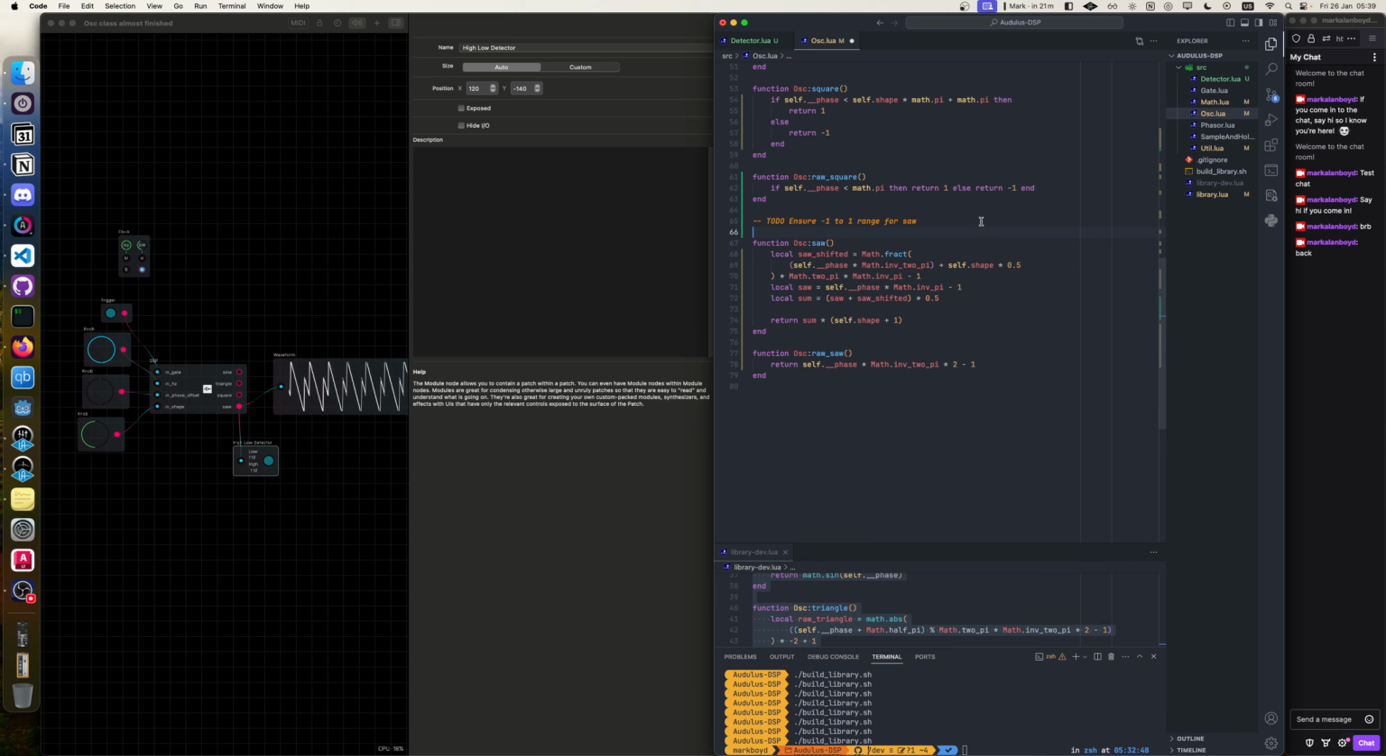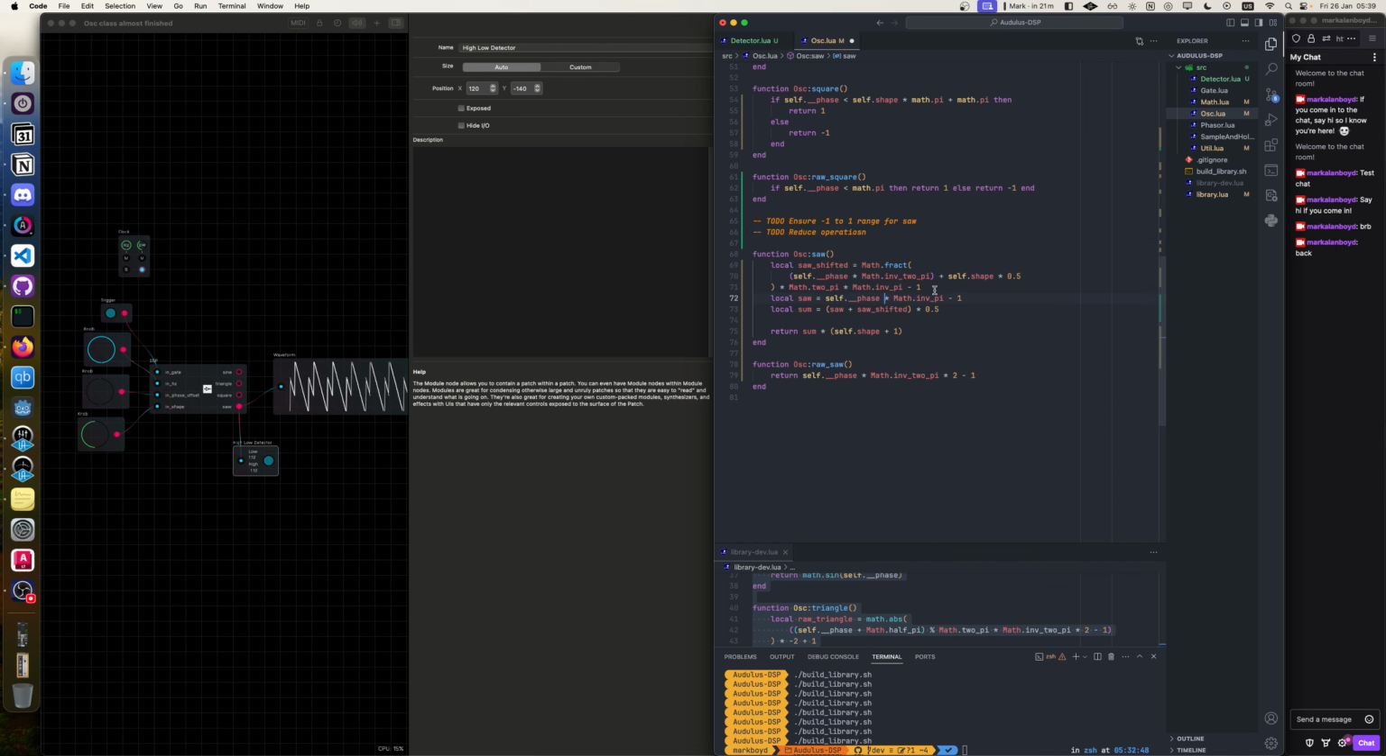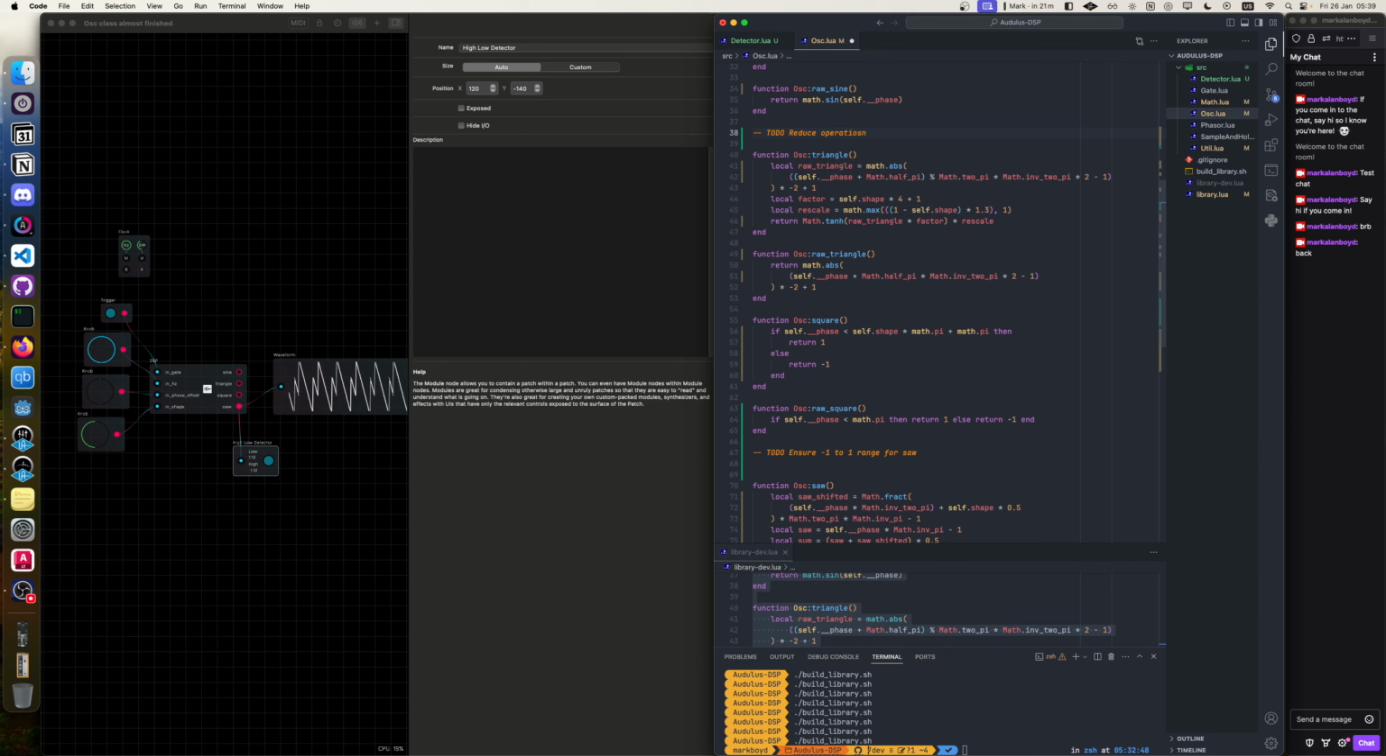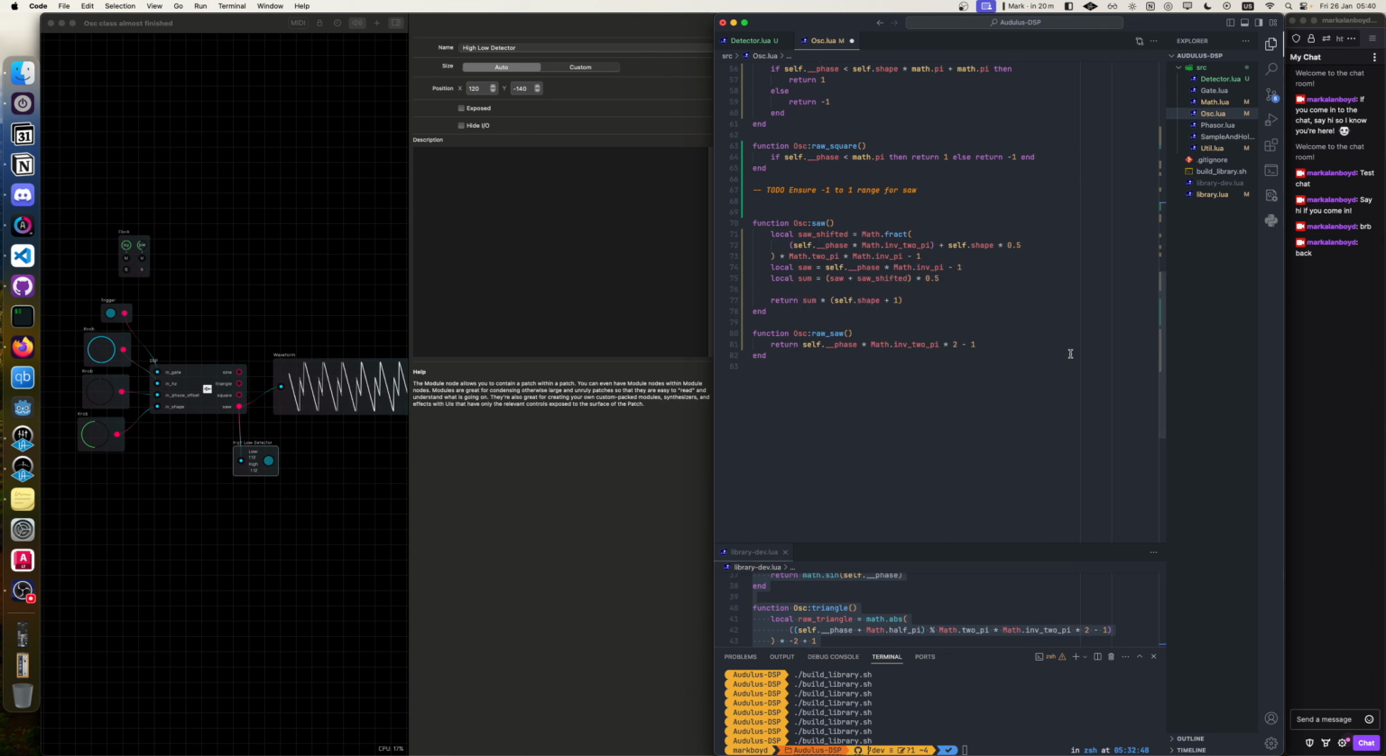I also need to do operations. I think I'm... No, that one's for the triangle. I think the triangle's got an extra step in it there. Yeah. Something about 2 pi, half pi, one of these things. Maybe. I'll think about that later.